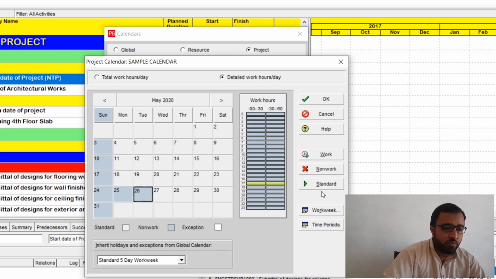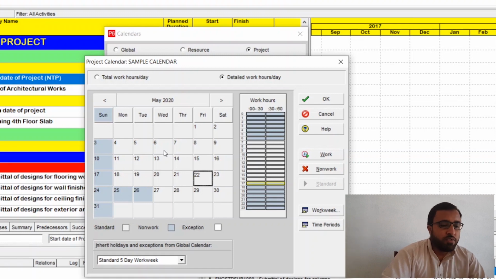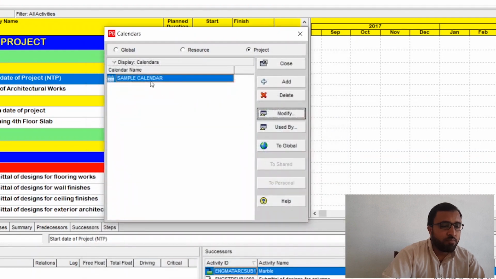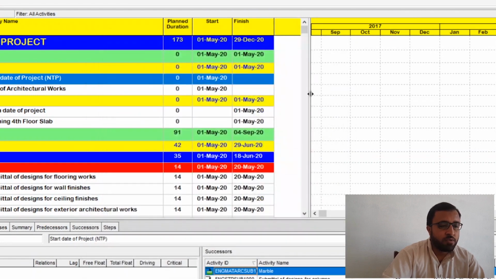And if you want to make it work, then you can click here and it will convert it to a work day. If you want to make a non-work day, you can click this one. So you can select any of the days and convert it into a public holiday. Depending upon which country you are working in, you can change your number of working days into non-working days. So this way we have defined our calendar. So press OK. Simple calendar has been defined and closed.